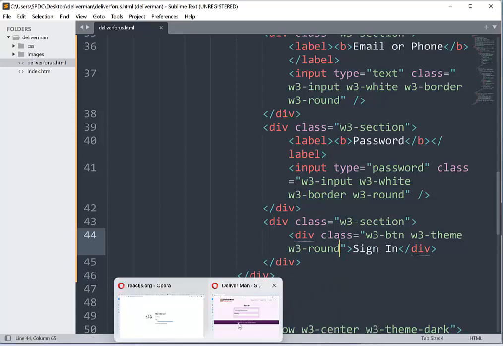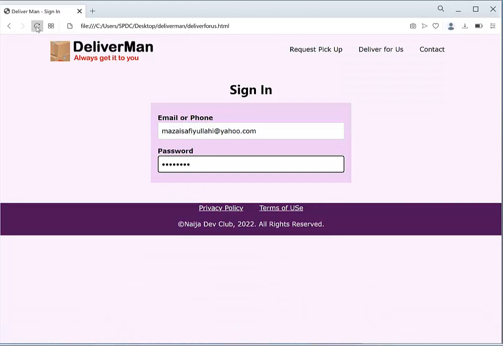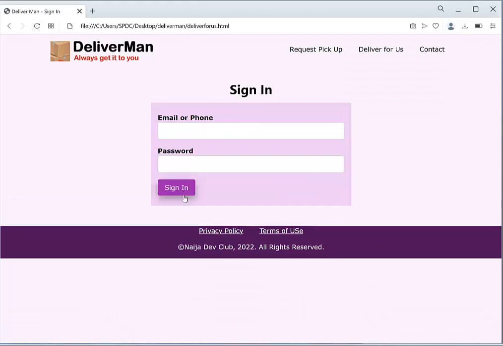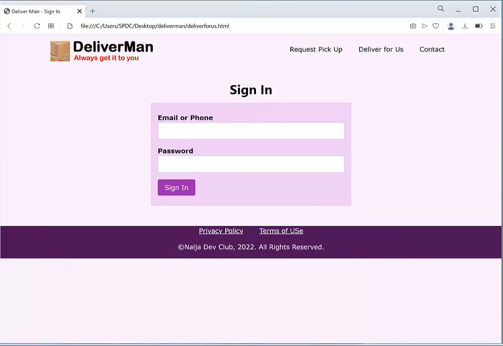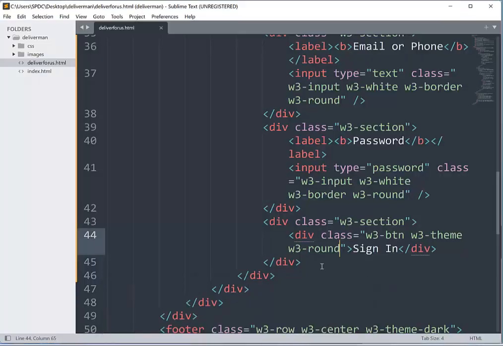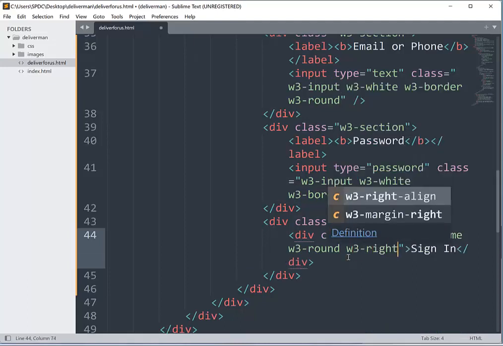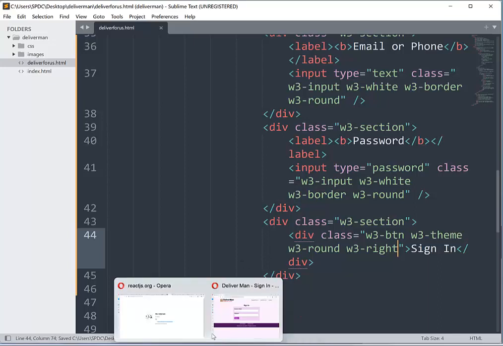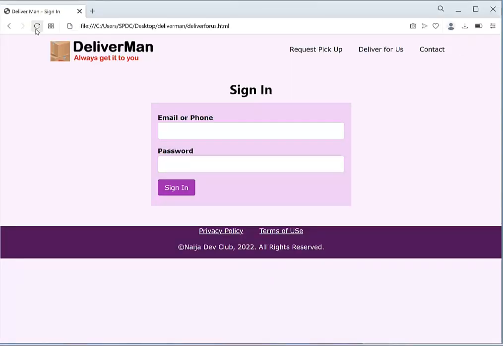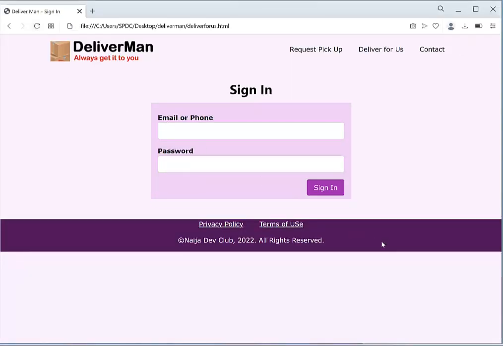Let's see what we have now. Okay, I have my button. However, based on our design here, my button is by the extreme right hand side. So to do that, I'm just gonna float, right? So I'm gonna add a w3 right to float it to the right. Good. So refresh that. There we go.